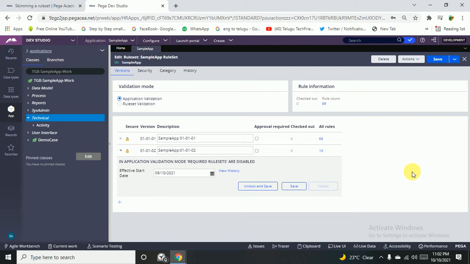So we'll see today how to unlock a rule set version. This is a very famous interview question, and it's real time. You must know this. Even if you don't use it, if you go to an interview at a product-based company, they will definitely ask this question. That's why it's a very important question, and that's why I'm telling you this.